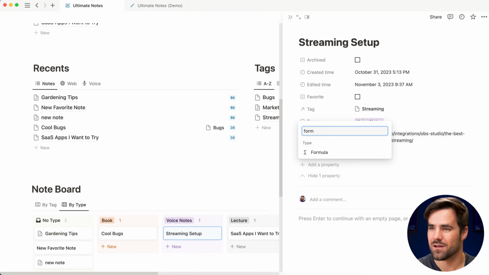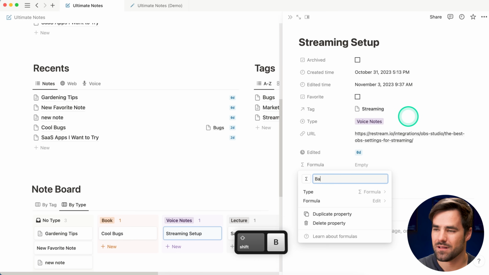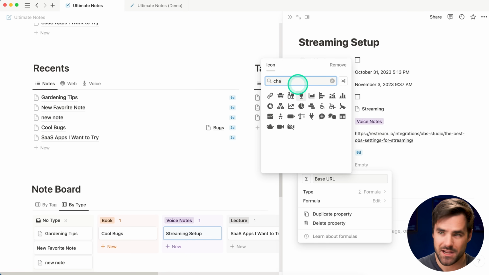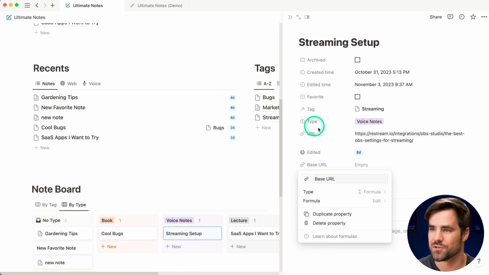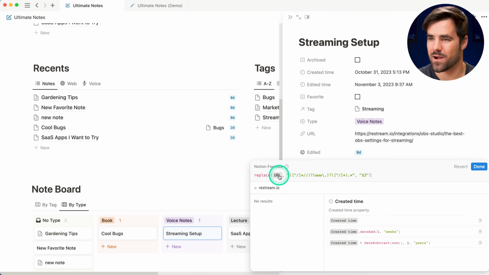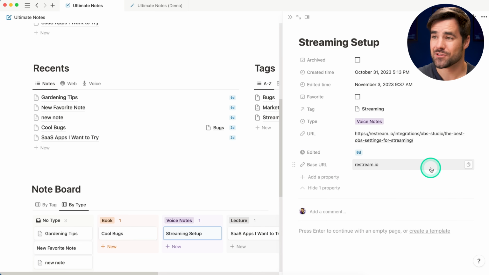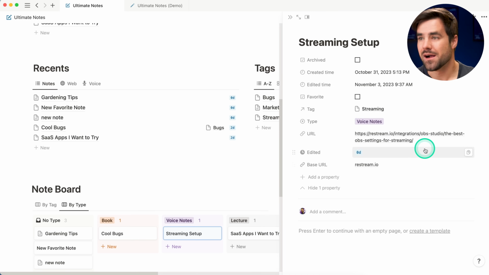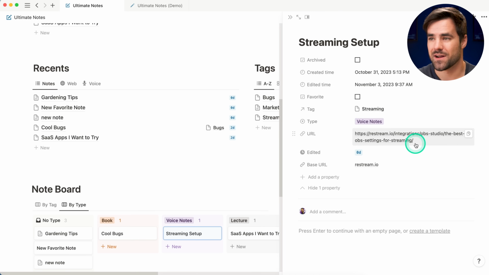Once again, I'm gonna find formula. I'm gonna call it base URL for its name. And then I think for its icon, there is a chain icon or a chain link icon. So we'll use that. And then I'll go ahead and paste our formula in there. And luckily, URL is already a property that exists. So it pastes in just fine. And here you can see the base URL is restream.io. If it were thomasjfrank.com/blah, blah, blah, then the base URL would be thomasjfrank.com.